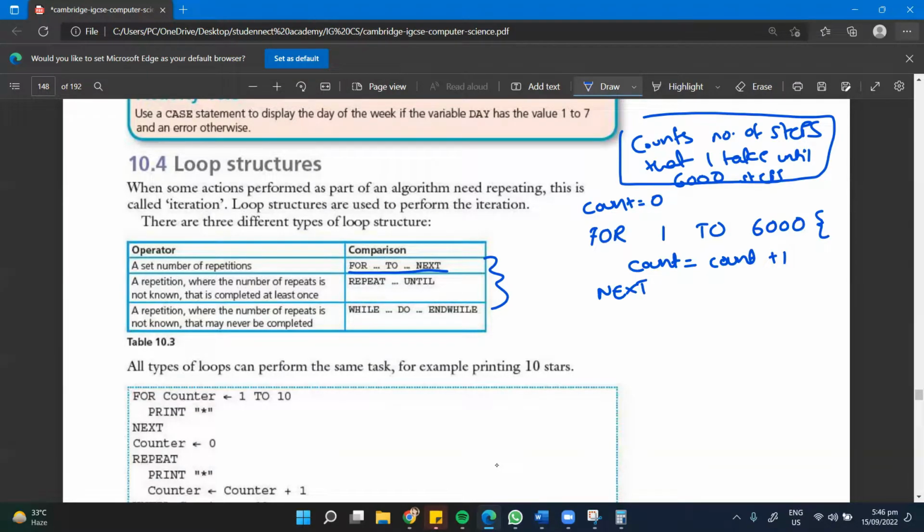Now here, for 1 to 6,000, what am I counting from 1 to 6,000? I'm counting the steps, right? I'm going to write in this place. Let me make some space first. I'll write in this space: for steps equals 1 to 6,000, count equals count plus 1, and next steps.